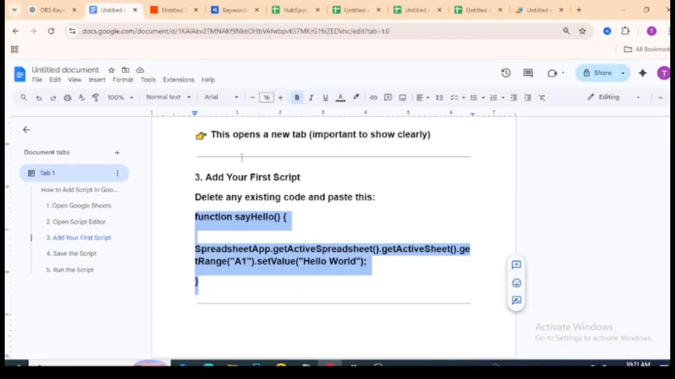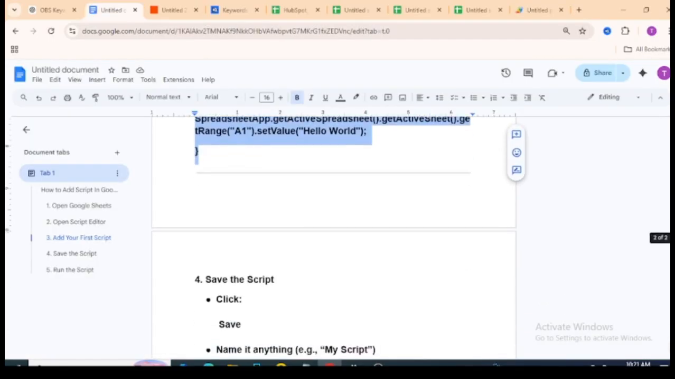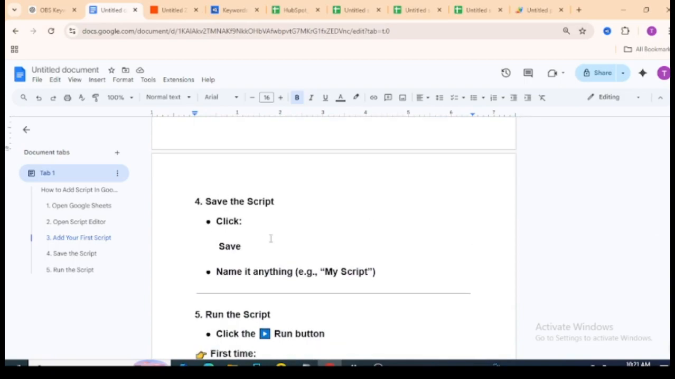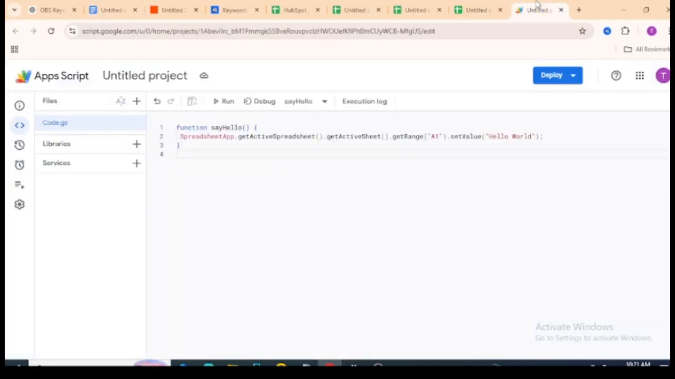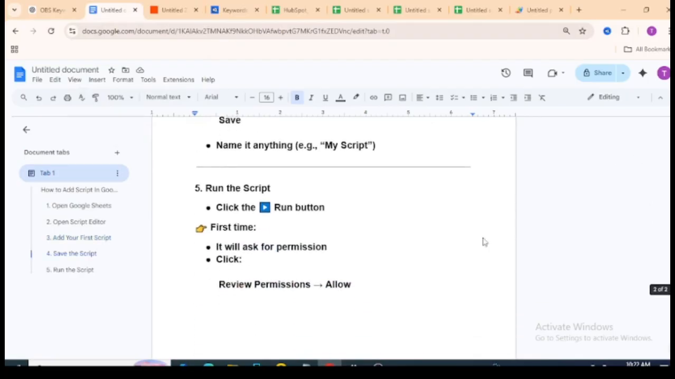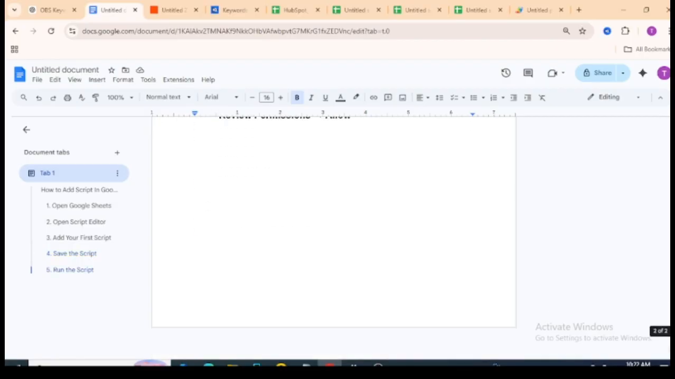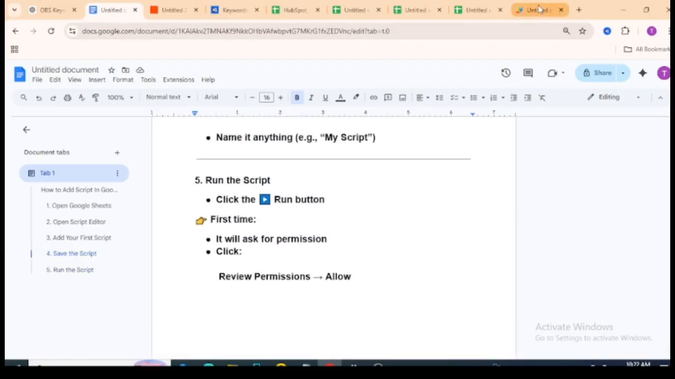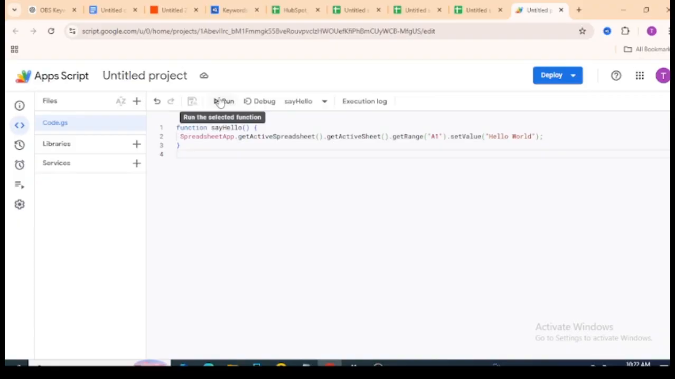All right, so it's actually coming up right here, which means that we've done step 4 already, right? We can name it anything. There's actually room to name it right here, but I don't think it's necessary. So then we can run the script. If it's your first time, it will ask for permission, so you click review permission and then click allow, if it's your first time. So what do we do here? I'll click on run.